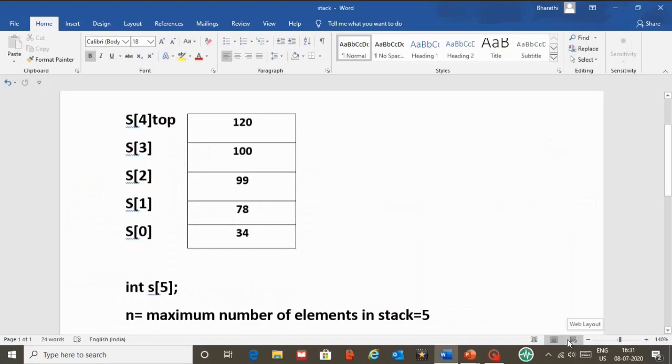So see, I have already pushed in the elements here. Number of elements is what? 5, right? Because I can see 5 elements here. 0 to 4 is 5 elements. I have declared int s of 5. So 0 to 4, and then I have pushed in all the elements. So the stack is full at present. I have 120, 100, 99, 78 and 34 stored in 4, 3, 2, 1 and 0 locations. So top would be pointing to the last in element, which would be the first out element, correct? So top is pointing to 120.